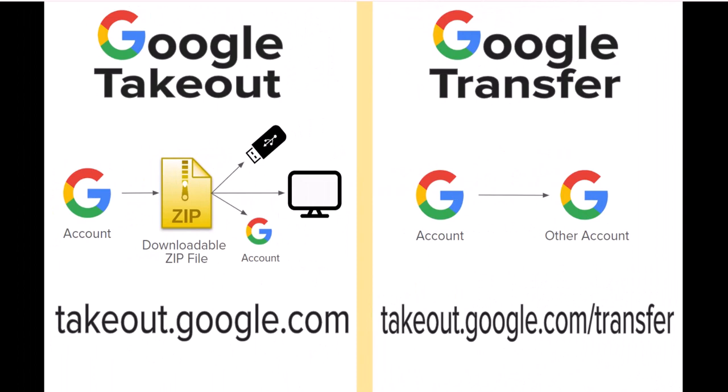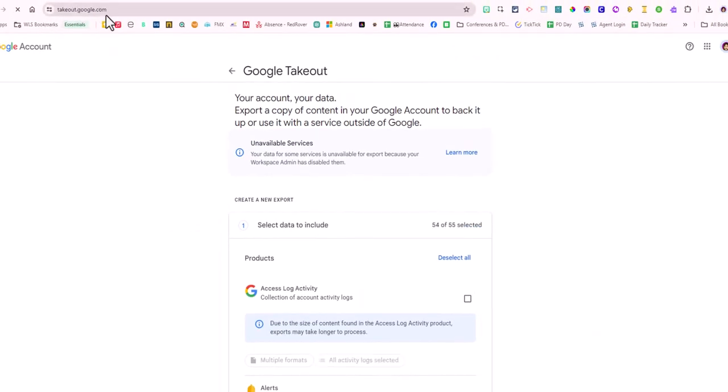How do we get to Google Takeout and Google Transfer? You can go to takeout.google.com. That's how you get to Google Takeout. And then Google Transfer is takeout.google.com/transfer.